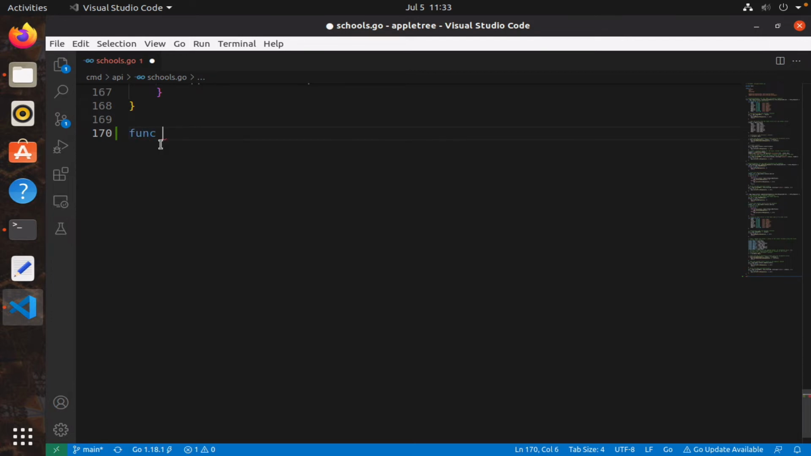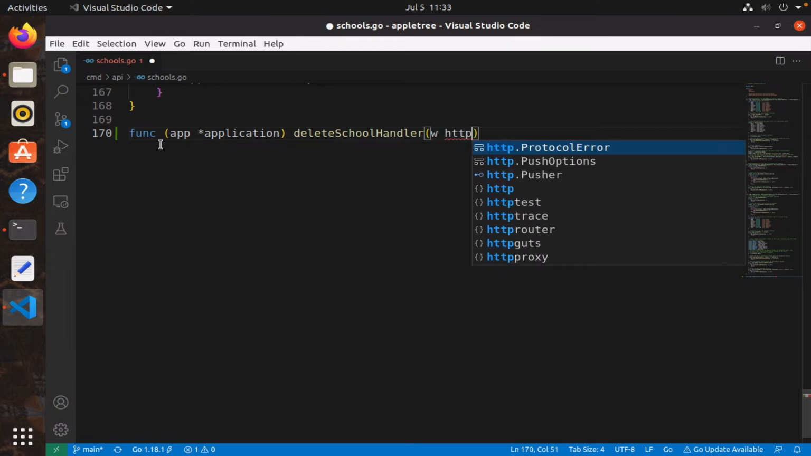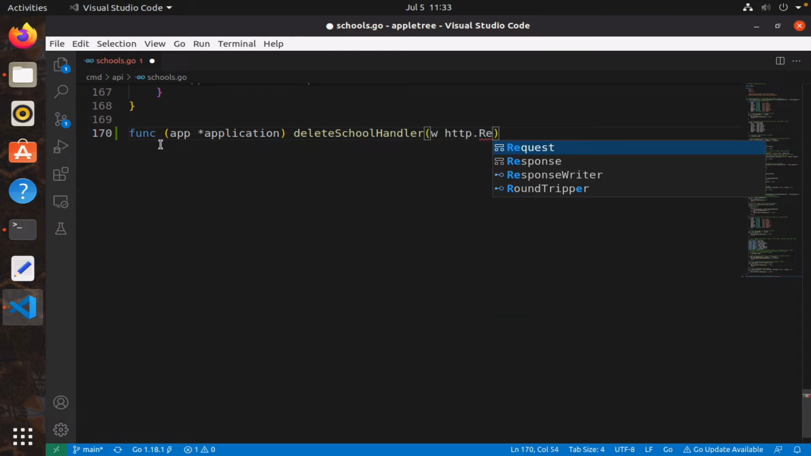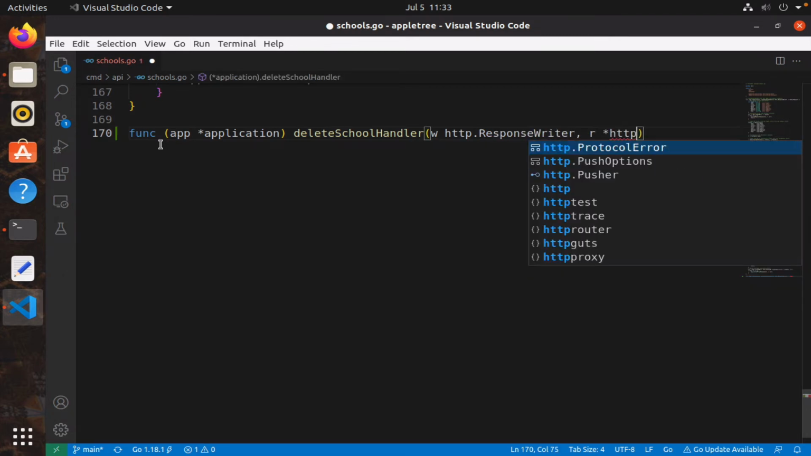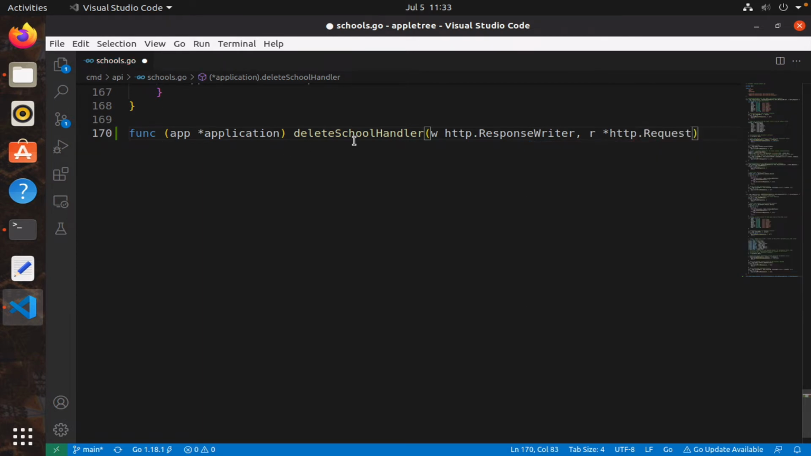So again, it's a method on application, and it's going to be delete school handler. Of course, by now you know a handler takes a response writer and a pointer to a request object. Okay, so what's the first thing we need to do?